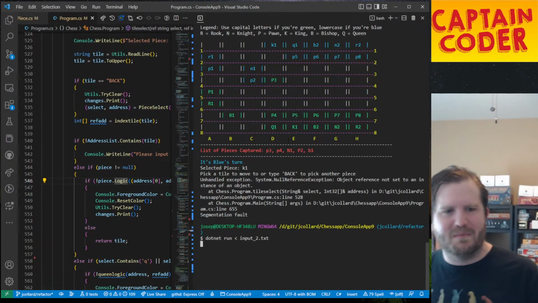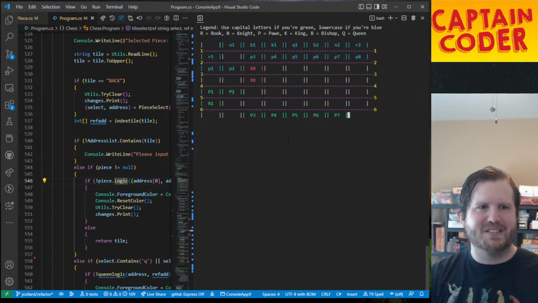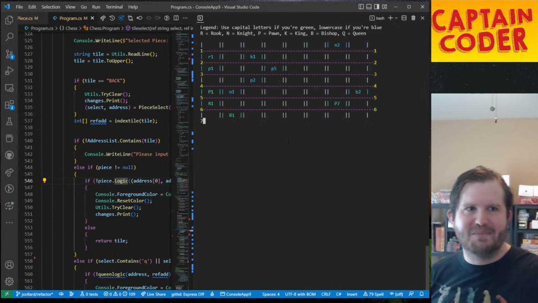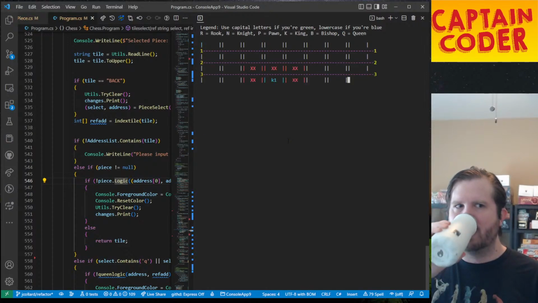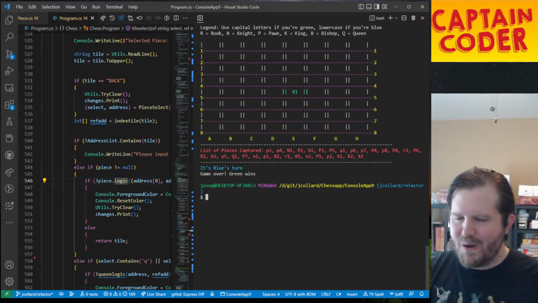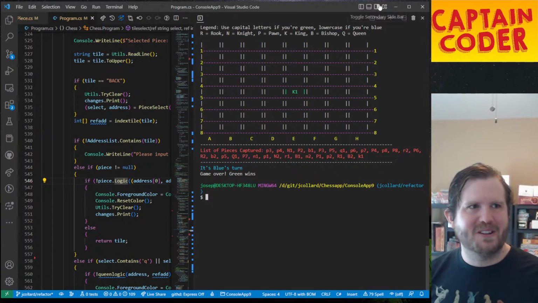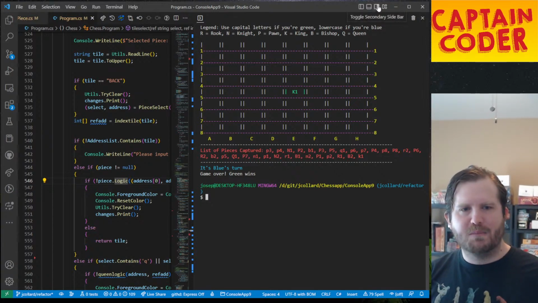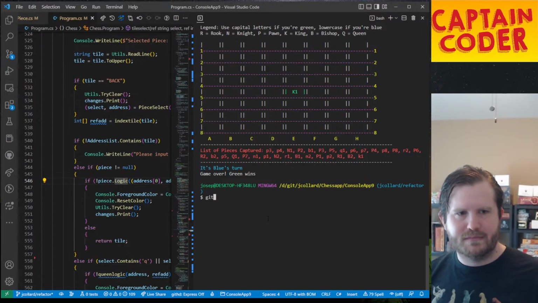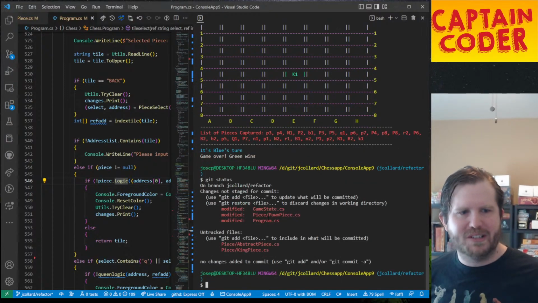I'm feeling relatively confident. Let's run this. I just saw the king move. All right, we've made some real progress here. I'm happy. I'm going to commit that I've implemented my king piece.